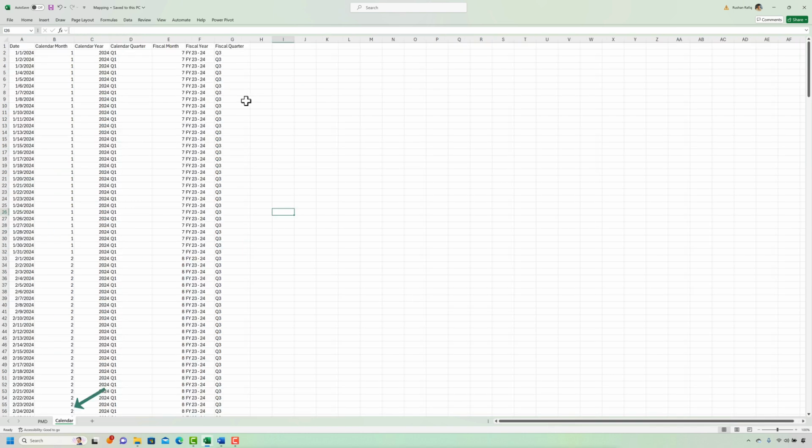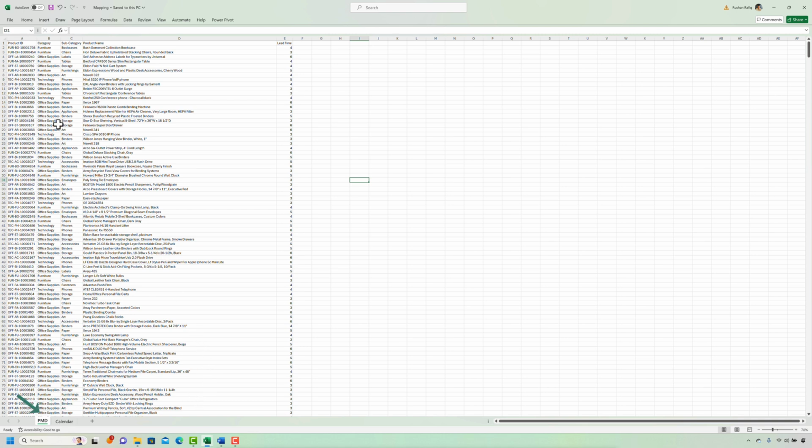Finally, we have the mapping file. The mapping file has 2 sheets. The first one is the calendar table, and the second one is the product master data table. The product master data table has a product ID as the primary key, and then it has many characteristics of each of the product, like category name, subcategory, product name, and lead time.